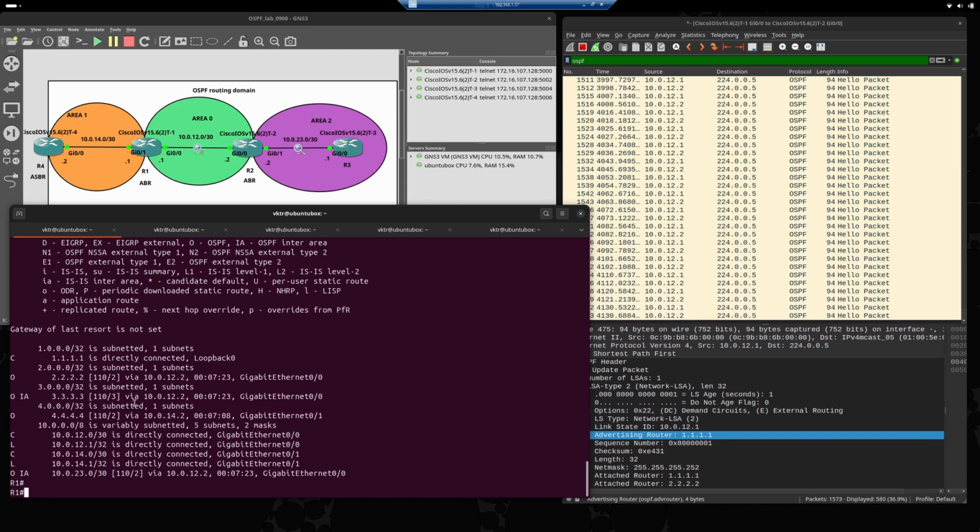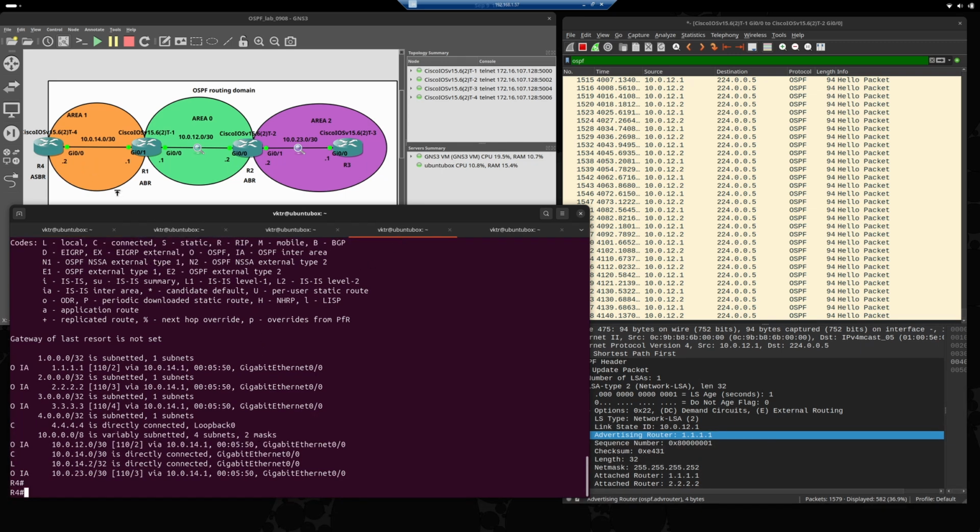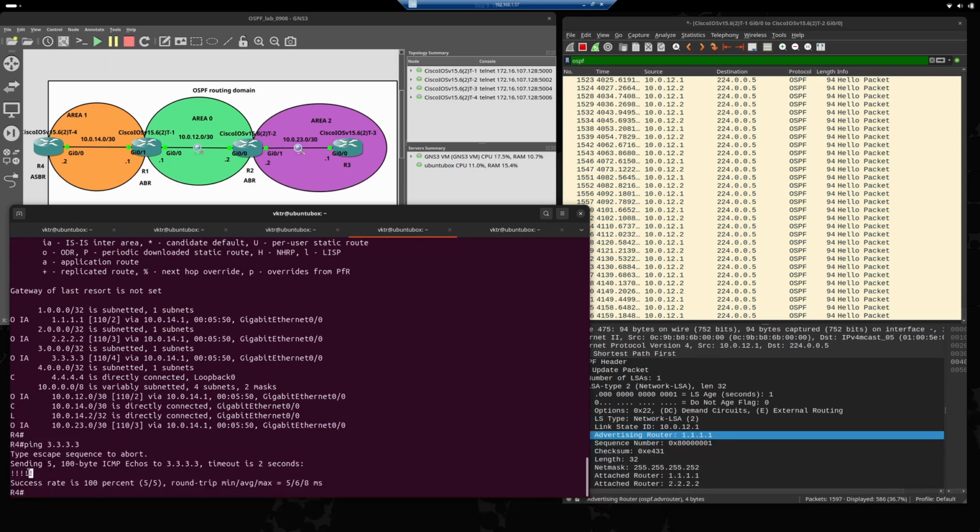So now we should have full connectivity within this routing domain. So for example, from R4, let's ping R3's loopback address, so the far end router. So ping 3.3.3.3, and the ping was successful.